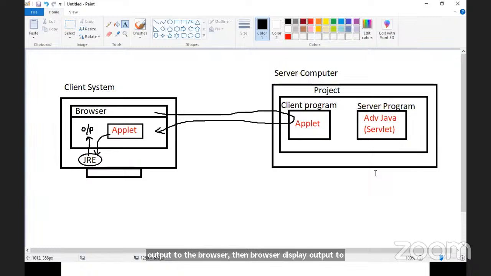Let me ask a question. Have you ever seen a message on the browser, plugin is missing?